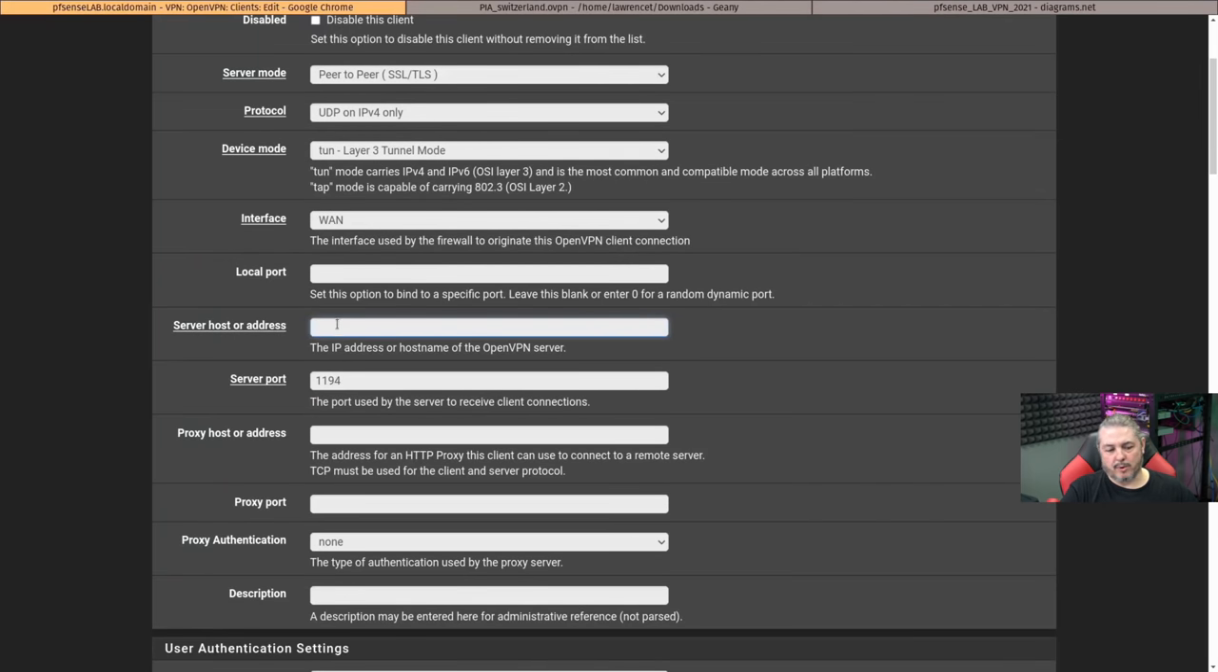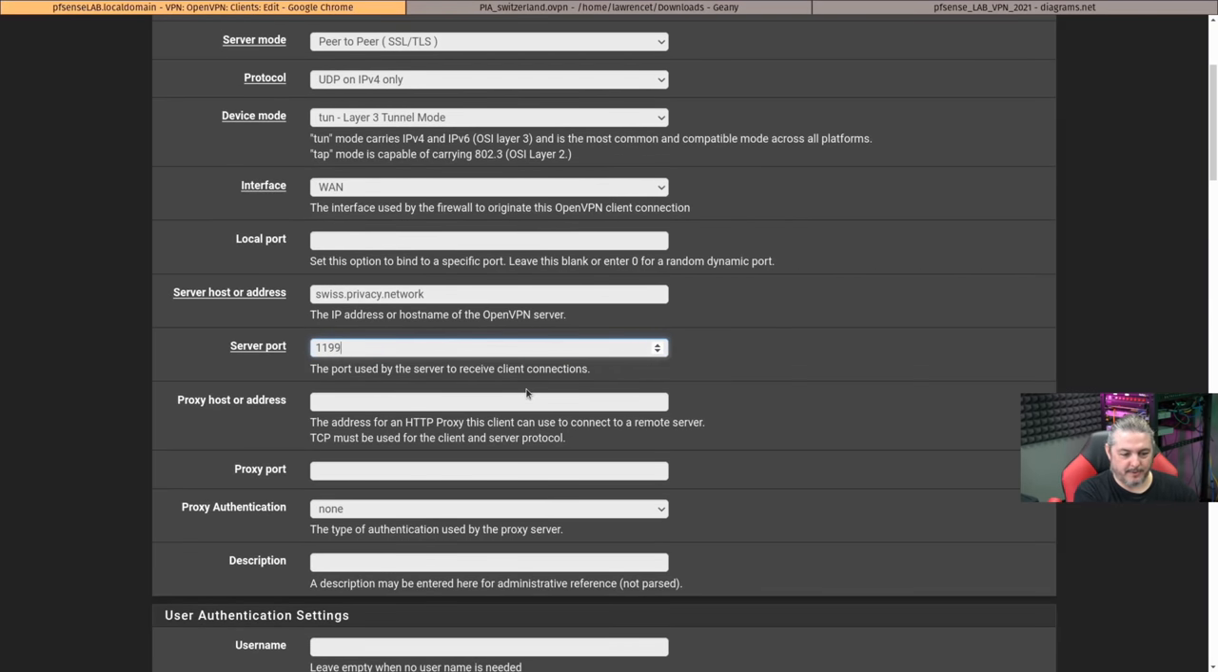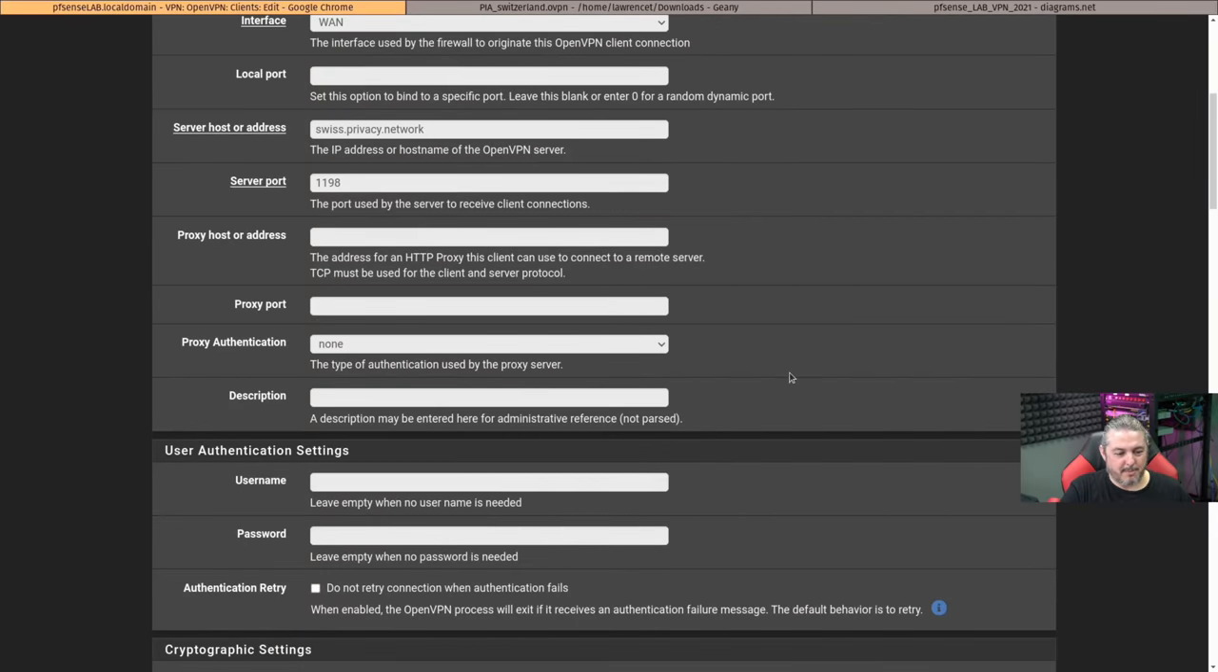You can actually create more than one of these and maybe create one for Swiss, one for another location. You can just keep duplicating this and it will keep working that way. But we're just going to be creating one for simplicity's sake, but you can actually have more than one on a pfSense system. It was on port 1198. Very important to make sure you get the port right. Whoops, there we go. Don't typo it like I just did.